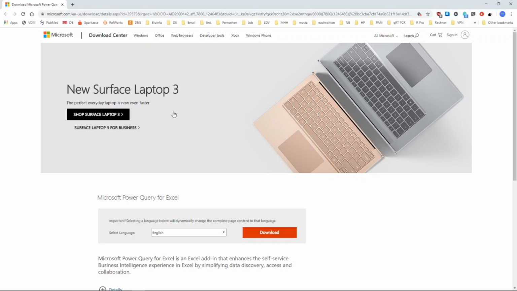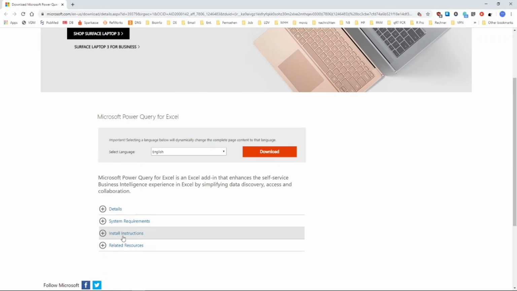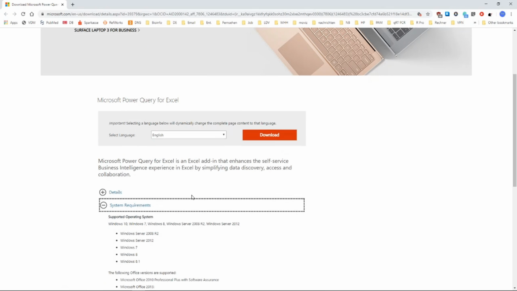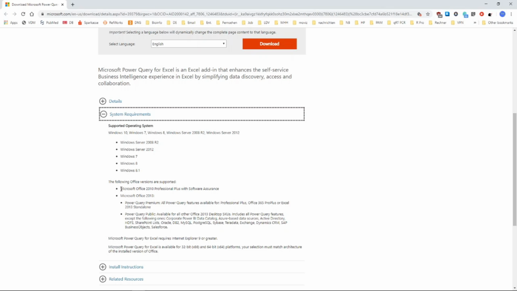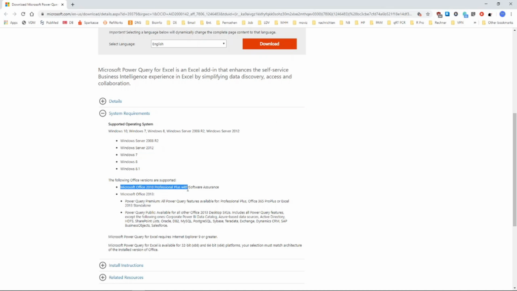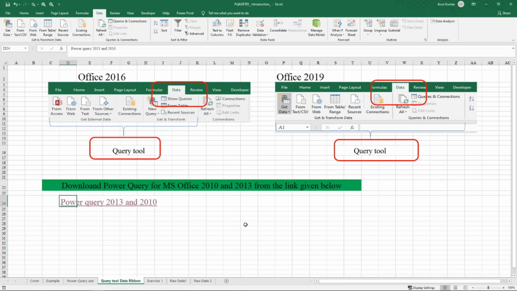After clicking on the link, it brings you directly to the Microsoft website, and in the system requirements you have to check your system. If you are using Microsoft Office 2010 Professional Plus with Software Assurance, then Power Query works in your Excel. And if you have Microsoft Office 2013, I think it will also work with your Excel. So I think the Power Query tool in all versions exists in the Data tab, but the appearance will change from version to version. I have no idea about Office 365 and how it is there, because I'm not using Office 365.